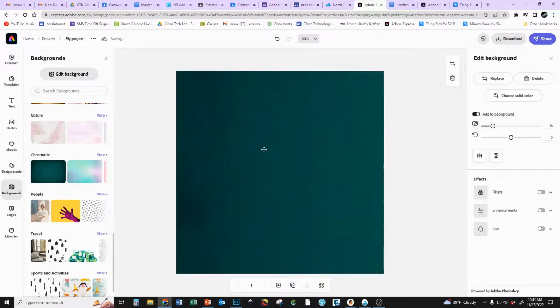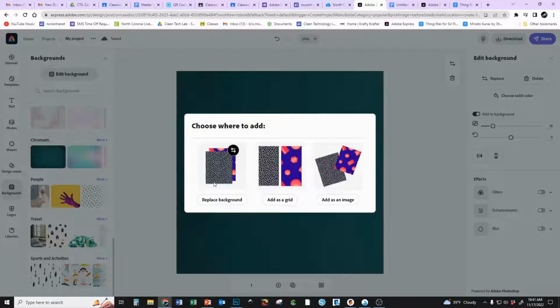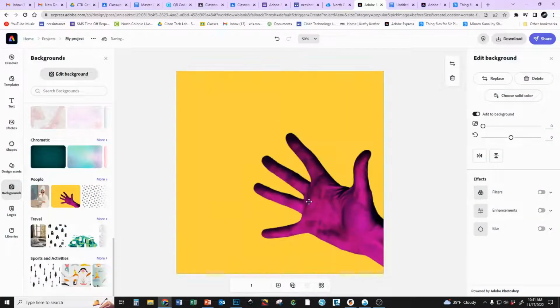At this point, you need to create the text for the actual quote. This background's a little plain for me, so let's go ahead and take a look at maybe something a little bit more out there. This looks pretty funky, so let's go with this one.